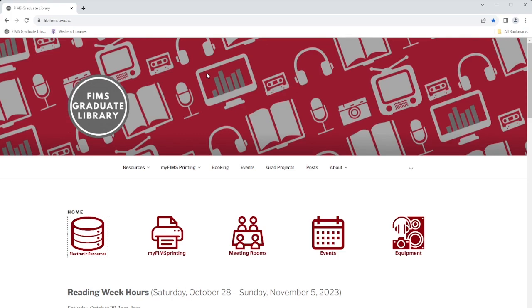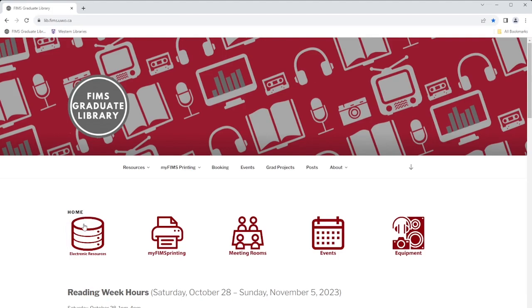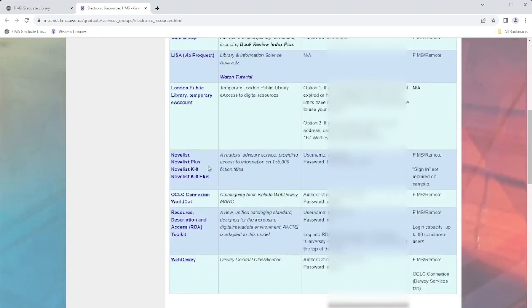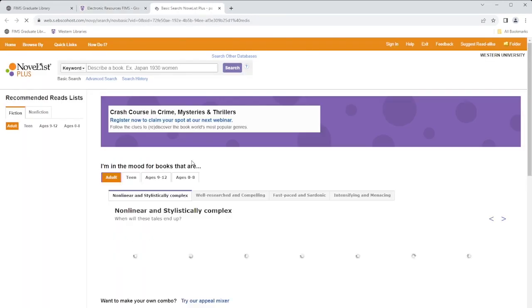So to start, we are going to visit the FIMS Graduate Library website at lib.fims.uwo.ca, and we're going to click on Electronic Resources. When we scroll down, we will see the Novelist databases here. Novelist K-8 and Novelist K-8 Plus are for children and young adult books, respectively. Novelist Plus has the same content, but with the addition of adult titles. If you're not on campus, you will need to use the username and password, which would be indicated right here. Since I'm on campus today, I will be automatically signed in when I click the link to Novelist Plus.